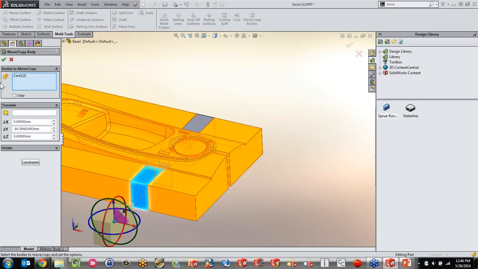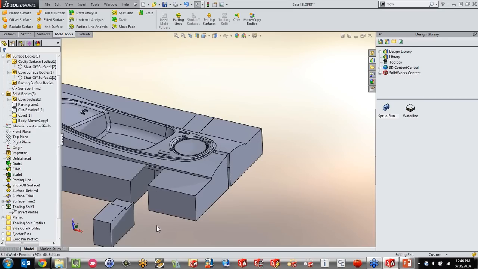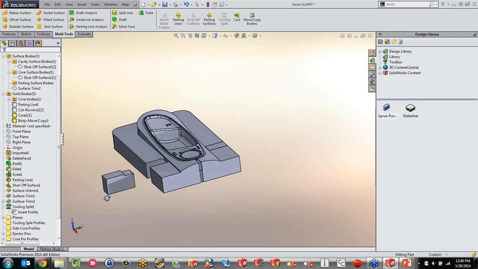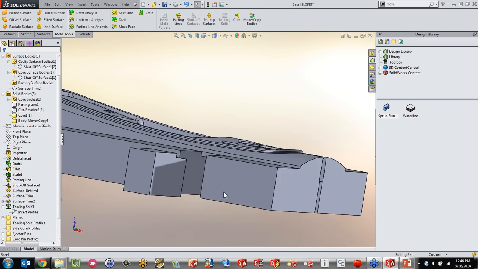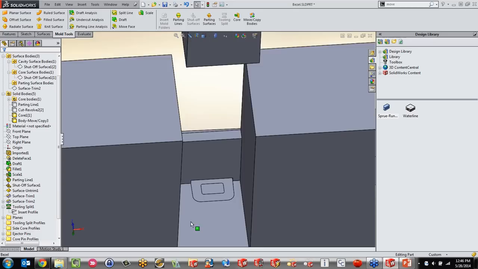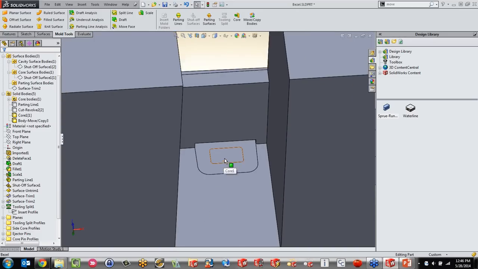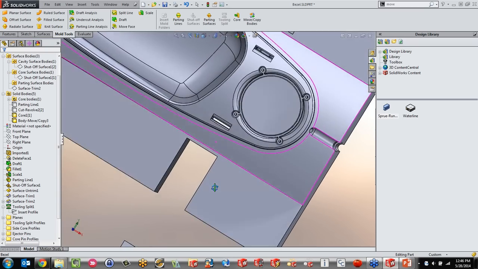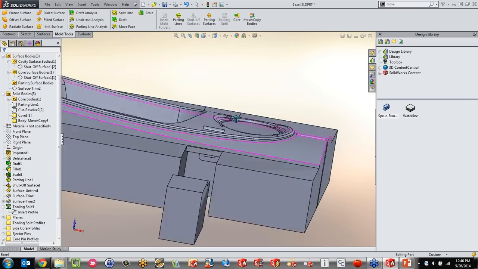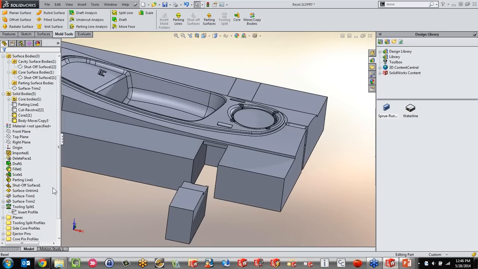I can actually move these out here, and you can take a look at what it did. It created those cores right from that geometry where that sketch was intersecting with the solid. So just like this, I've been able to create a slider that can come in and out, so these parts can come out of there. That's very quick to do, right? Let me show you another one.